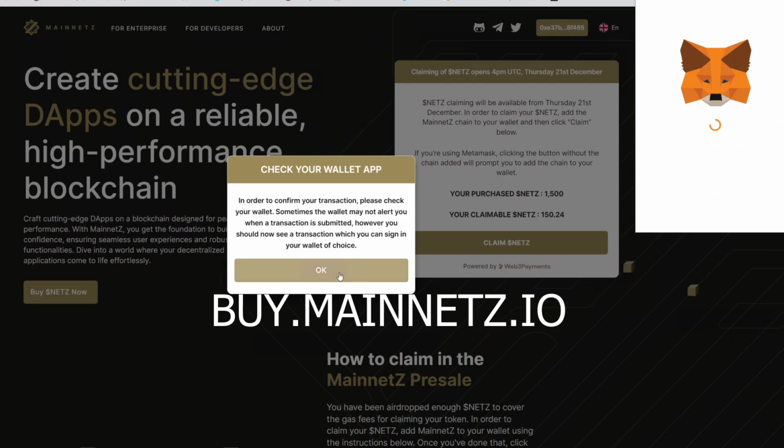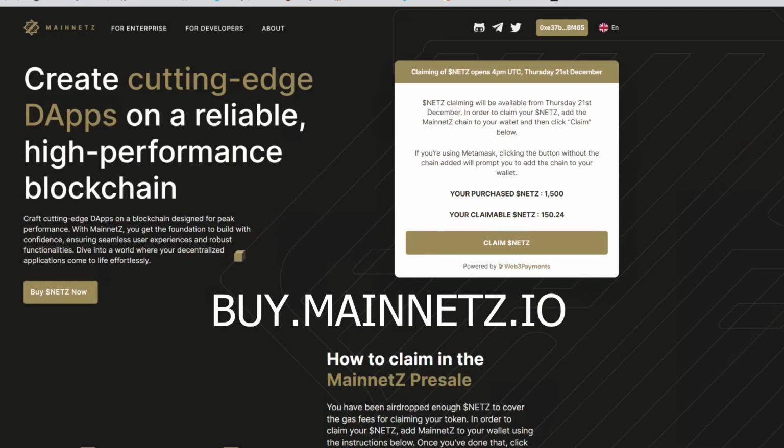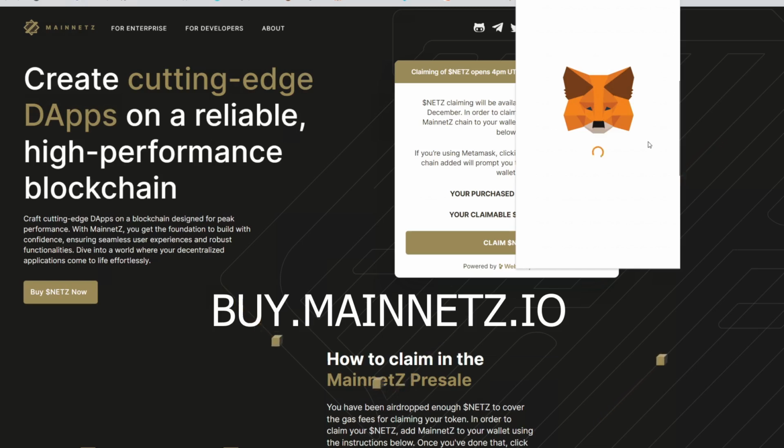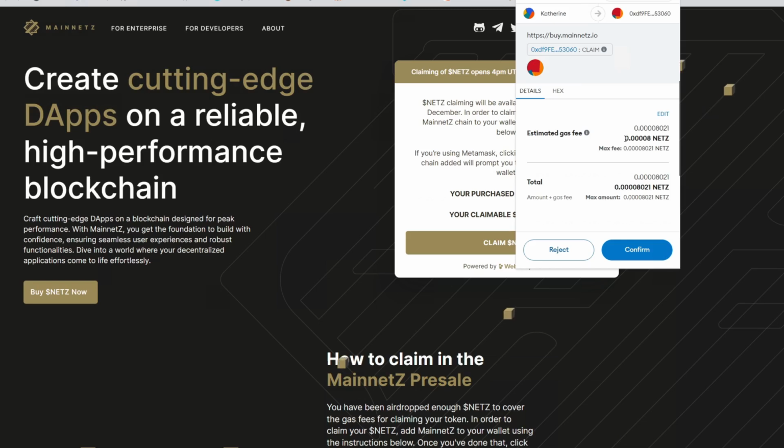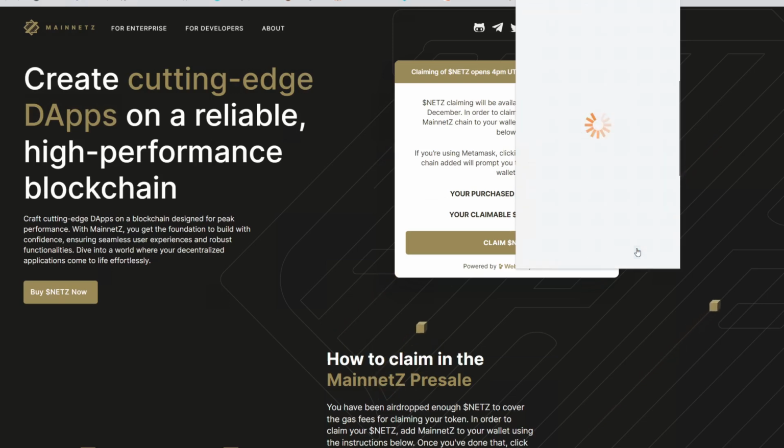So let's claim our coins. Next, just process the transaction in MetaMask, noting how little you're paying in MainnetZ as gas fee. Fantastic. Hit confirm and your tokens will be put into your wallet.